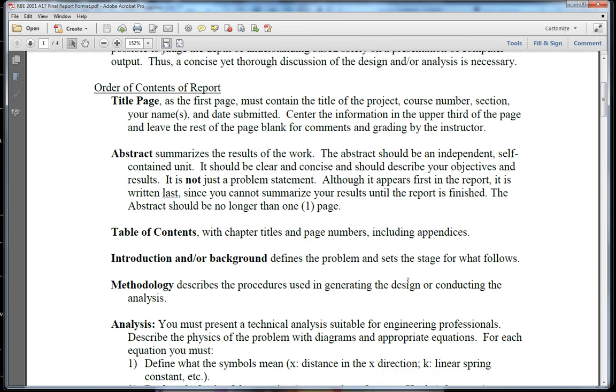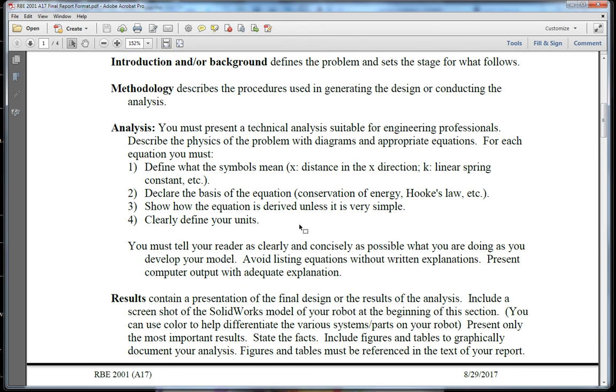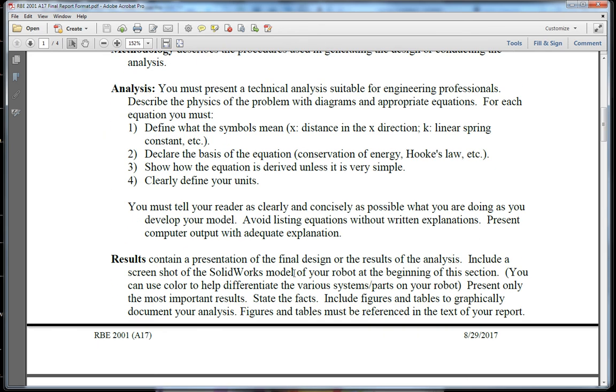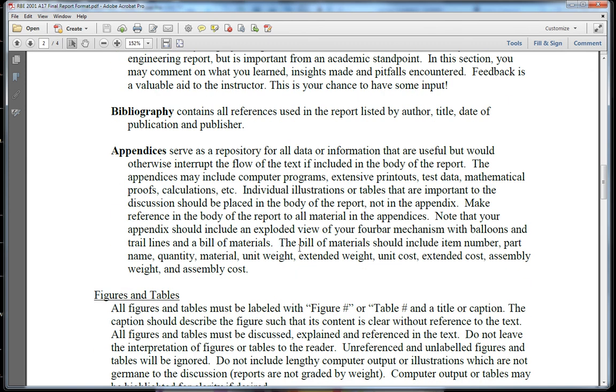There are different sections there, and I'll point out that you do want to have a SolidWorks model in the results section, a shot of that, and in your report you will need an exploded assembly view of just the 4-bar and also a bill of materials with these different items. That's explained here. If you get a start on your draft, then the material you need for your PowerPoint presentation can just be taken right from your draft.